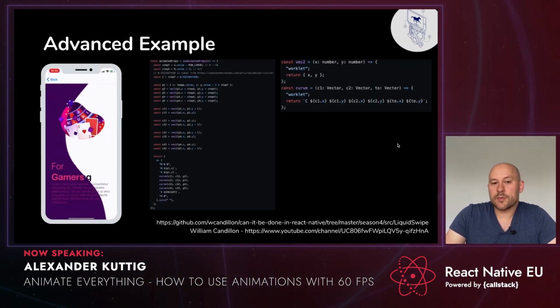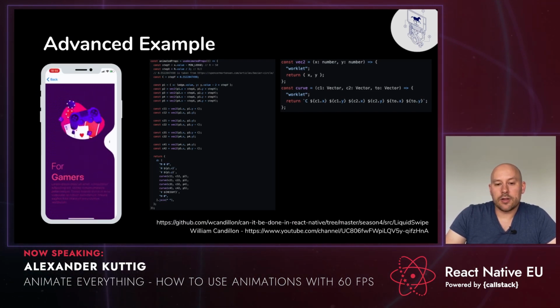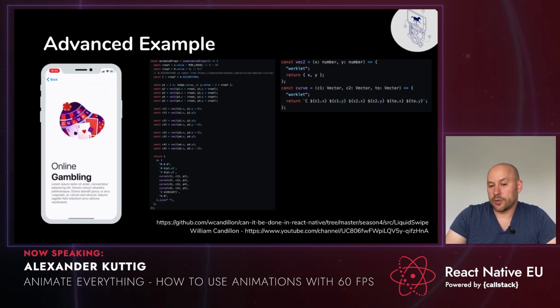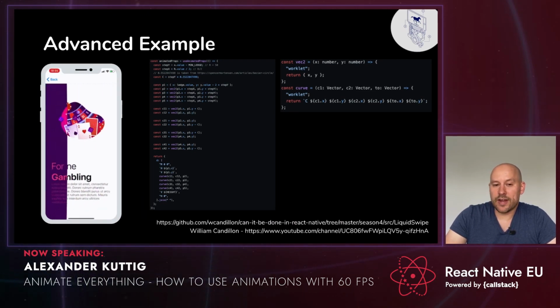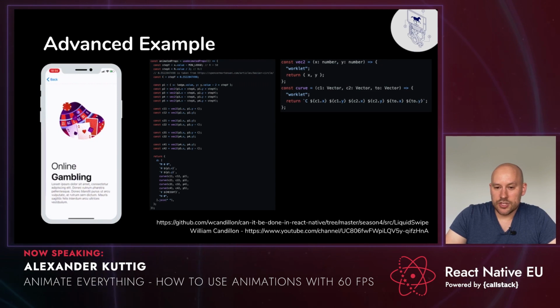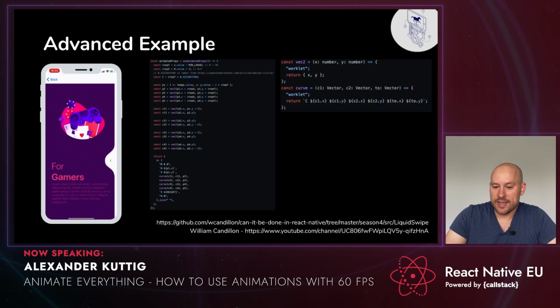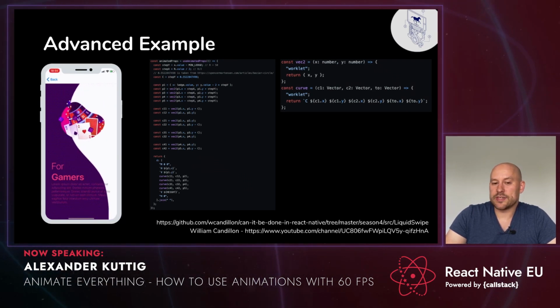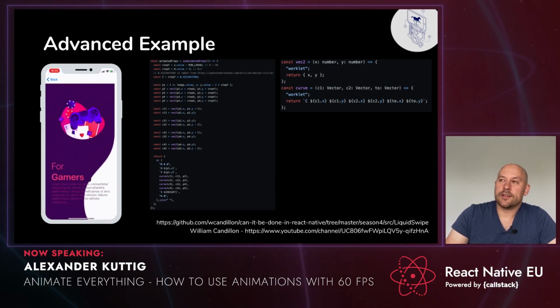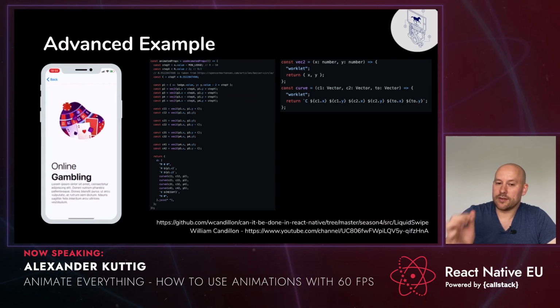So this was a kind of a simple example. There are a lot more complex animations possible with Reanimated. There is this very, very cool YouTube channel of William Candillon. He is a magician when it comes to Reanimated and making animations. And on his YouTube channel, he has a series. It's called Can It Be Done in React Native, where he looks at the best animations from any app and builds them in React Native.